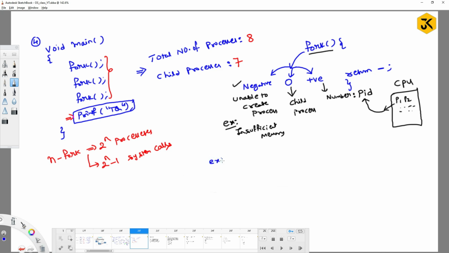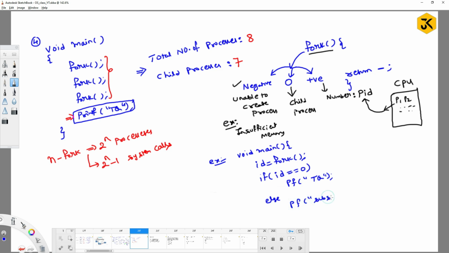So what is the general meaning of it? For example, let me take a C program: void main, id equal to fork, and if id double equal to 0, I want to perform printf thank you, else printf something like subscribe. Now it's a kind of simple program.